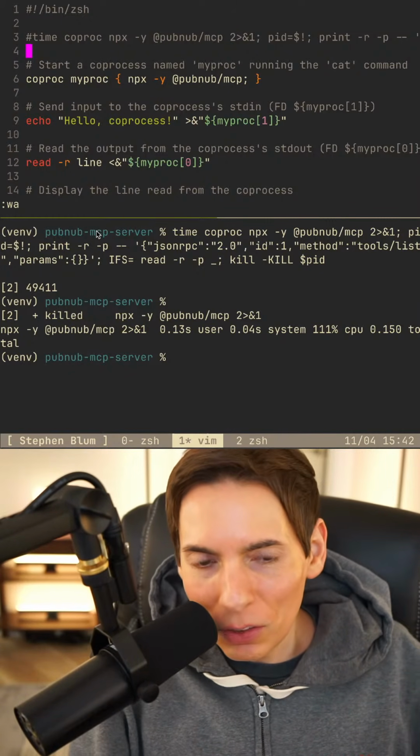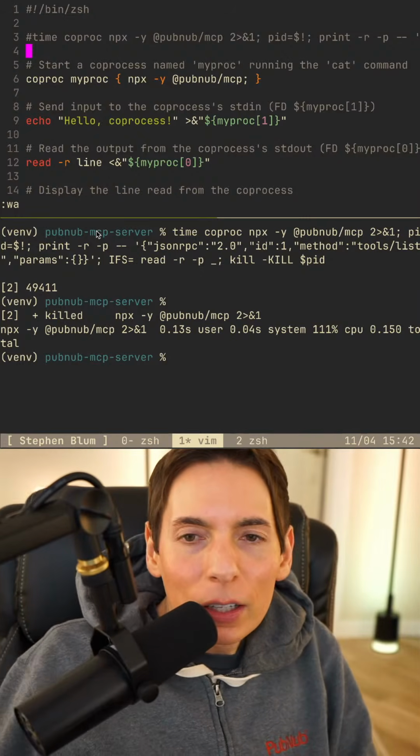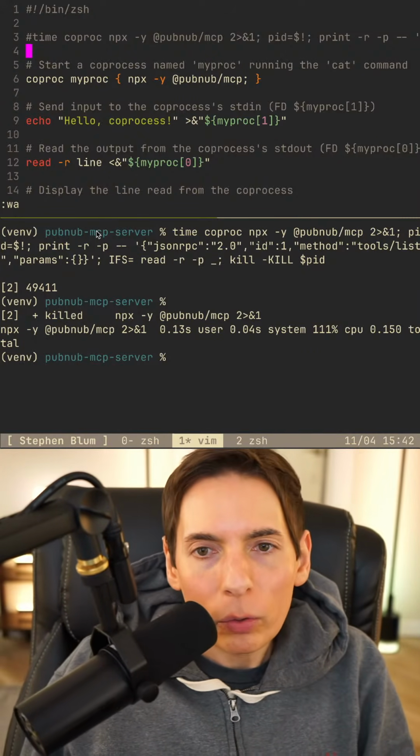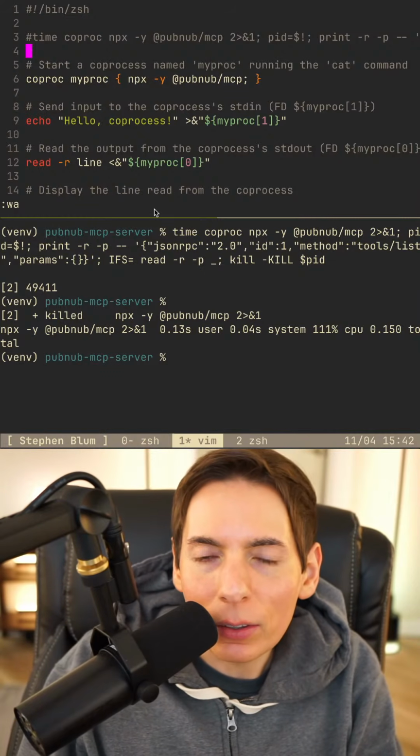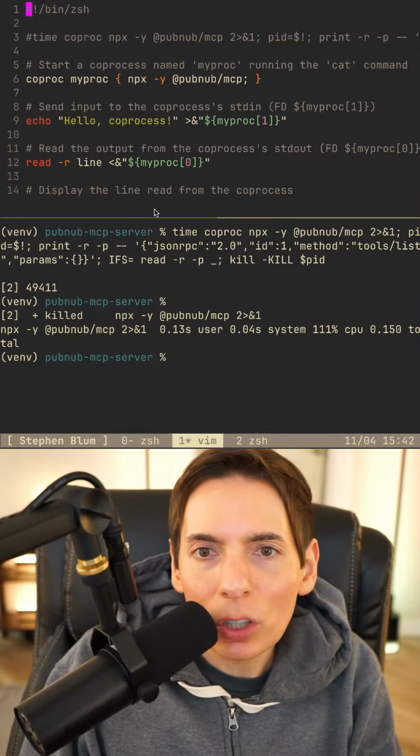Is Bash an extension of Unix? Kind of. Bash is like its own shell. I'm using Z shell, and Z shell and Bash are very similar.